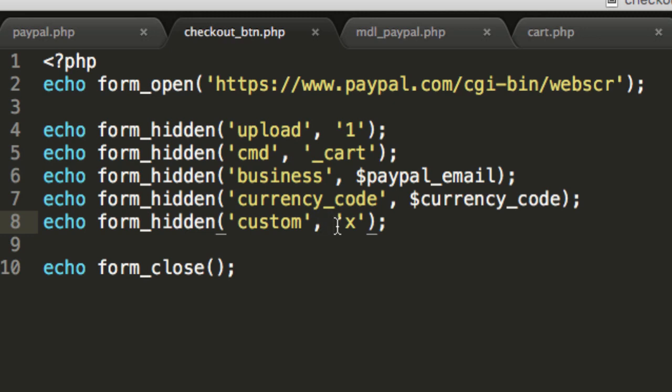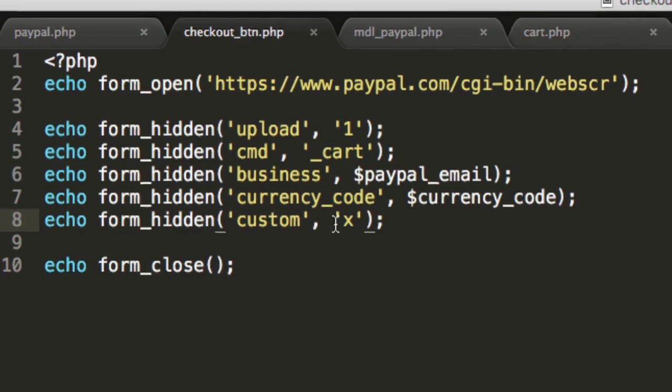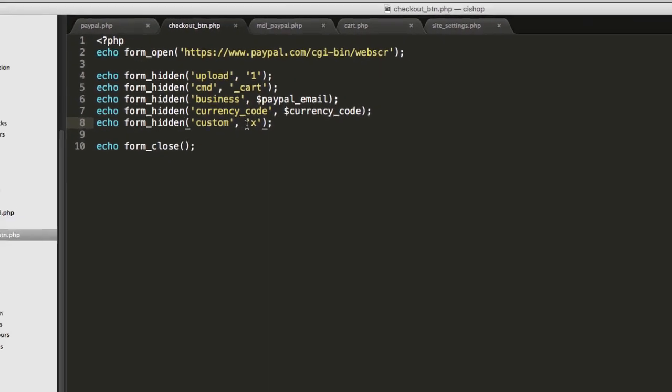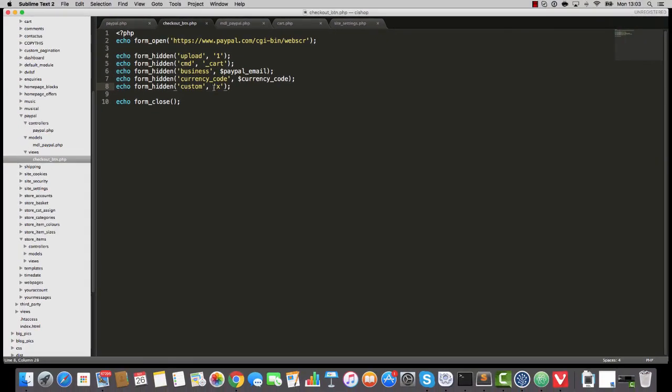Now, the custom variable, this is a variable that we're going to send to PayPal, and PayPal is going to eventually send back to us. And with this variable, we're going to be able to identify who the customer was, what they bought, and what they had for breakfast and everything. Okay, well, maybe not quite, but you get the idea.